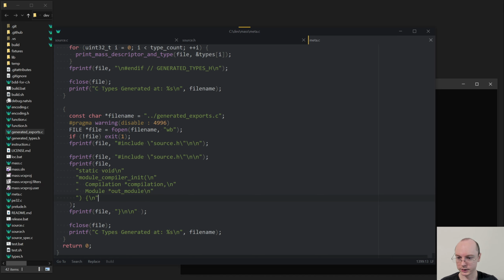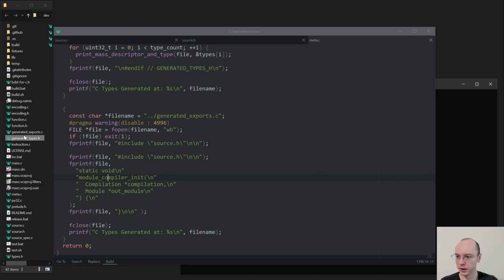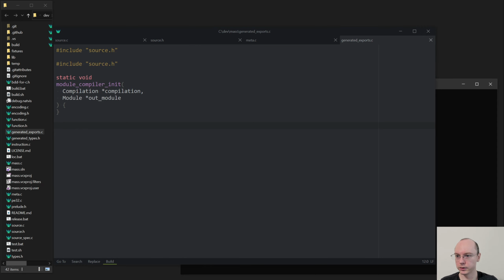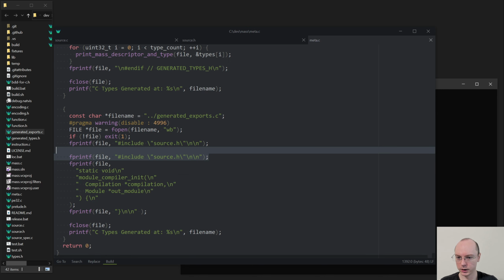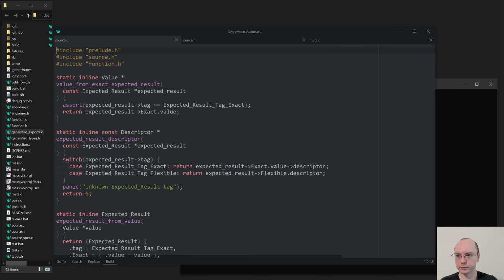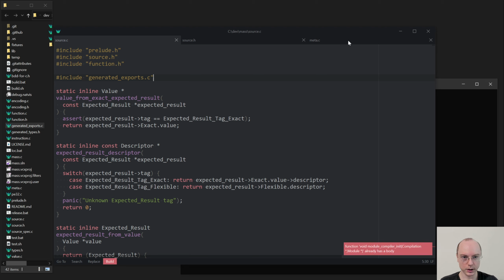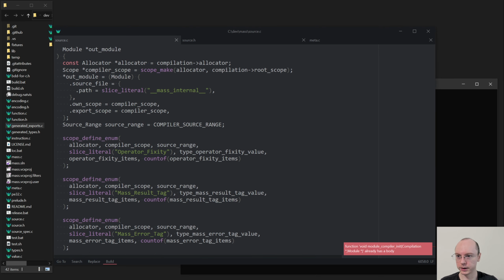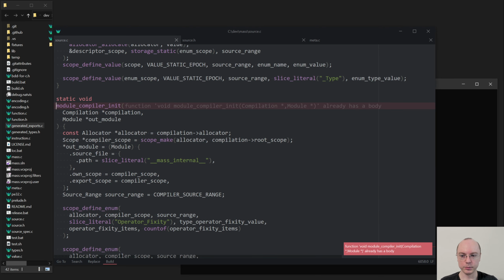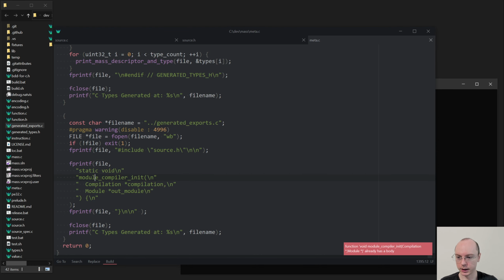We now have a skeleton of the function. Let's see. Okay, that is being built. We can take a look at how it looks. That seems fine. Right, I don't need the second one, and I will actually include it here. So generated exports.c, and we'll see if that is still building. Okay, right. So now it complains that this thing has already a body. So let's change the name of this.